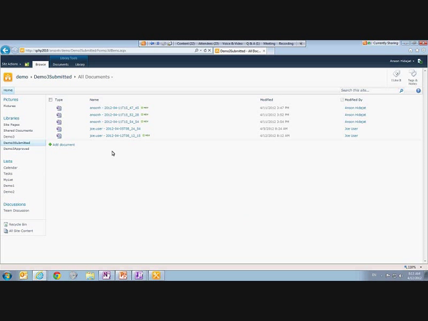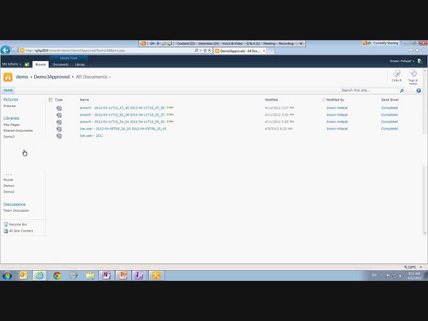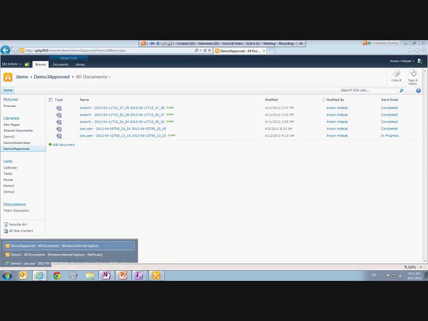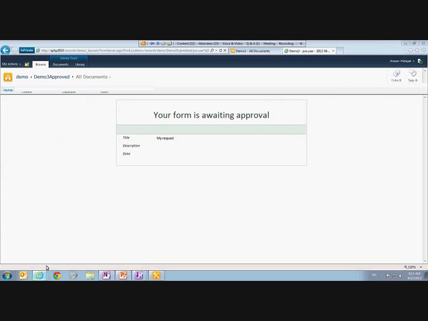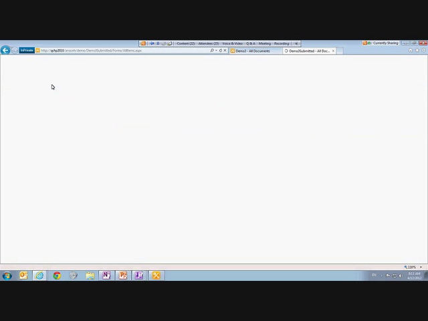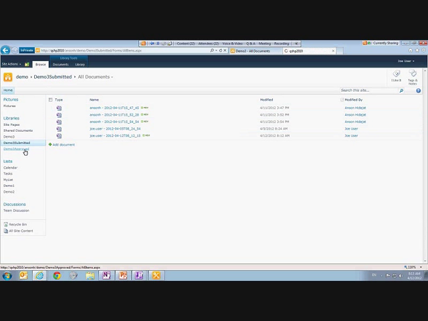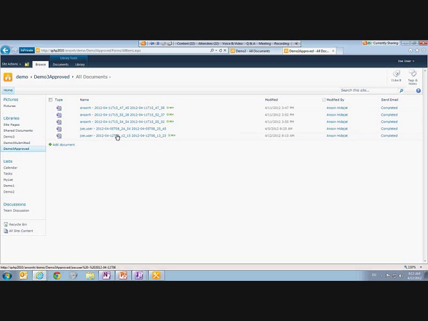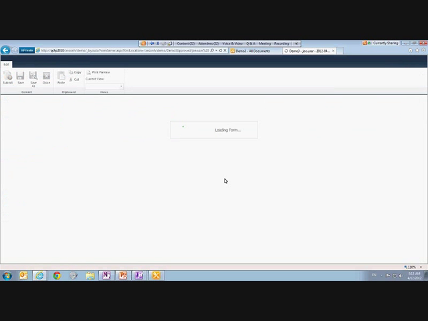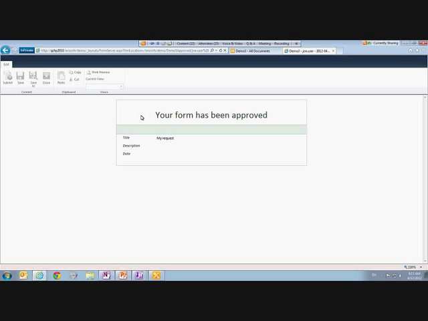Great. So then what happens now is, again, this library is not going to have a new entry. Instead, since I approved it, it's going to go into this Demo 3 approved library. Here's the new entry that I submitted. So if I go back as Joe User again, let's close this, and open up Demo 3 approved. Here's the latest entry. If I open that, again, the view has changed and it says your form has been approved. So that's kind of the basic demo here.